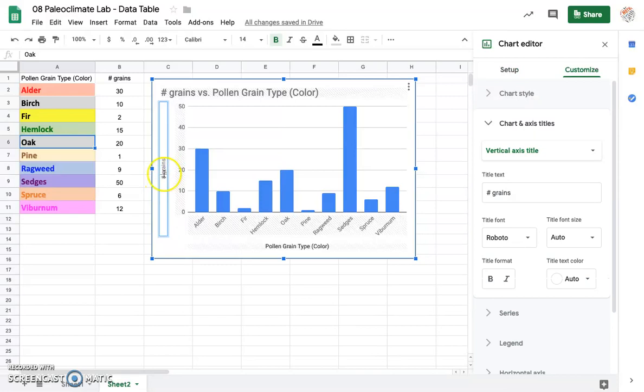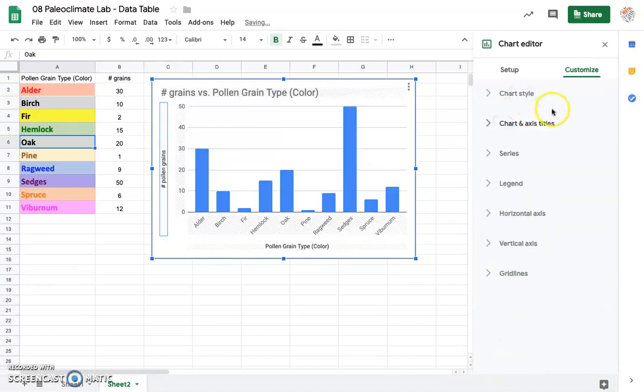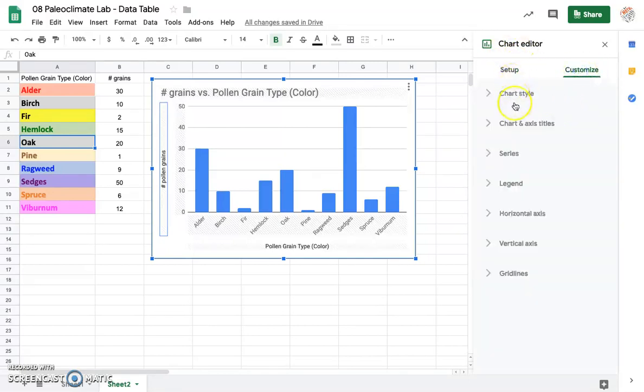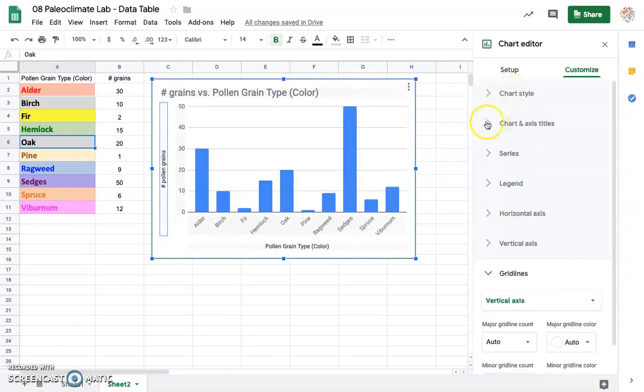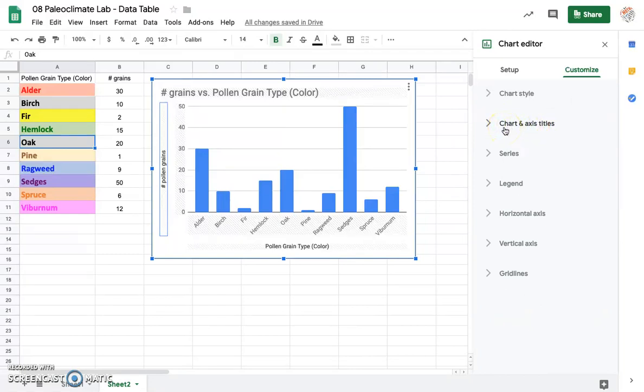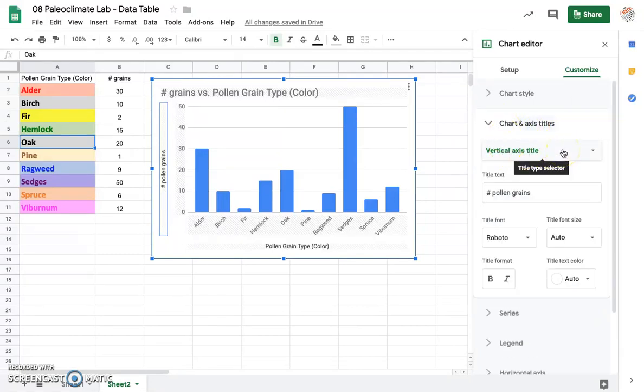If I want to be even more specific, when you click on this, you can edit within the graph, or if you would prefer, over in the chart editor, instead of setup, if you go to customize, this is where you can adjust different titles, legends, horizontal and vertical axes, and you can also put in grid lines. So if I want to change, let's say, my horizontal axis title, you need to click on chart and axis titles. And then there's a drop-down menu where you have a variety of options.